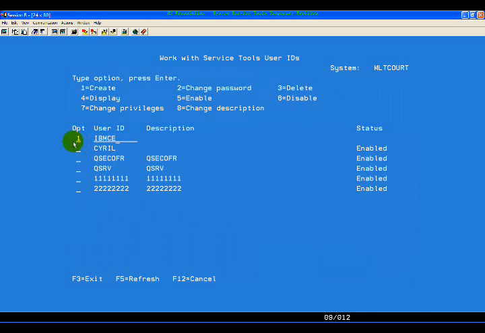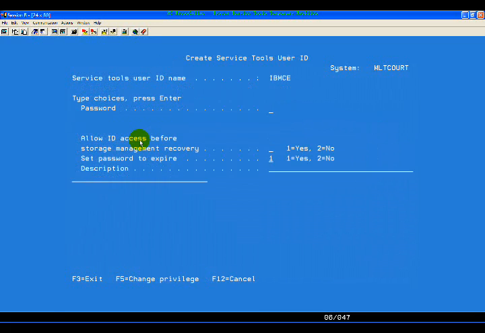Okay, let's keep going. You type a 1 in the option field, you give a user profile a name, IBM CE for our example, and you press the enter key. You need to give this profile a password. Remember, passwords are case sensitive, so if you type this in lowercase here, the person using this profile has to type the password in lowercase as well. So we're going to give ours a profile password of test.